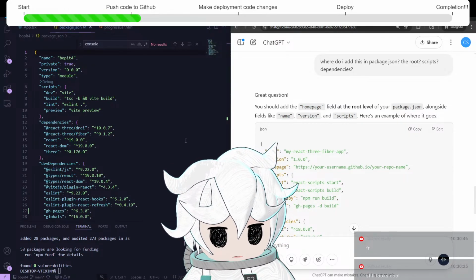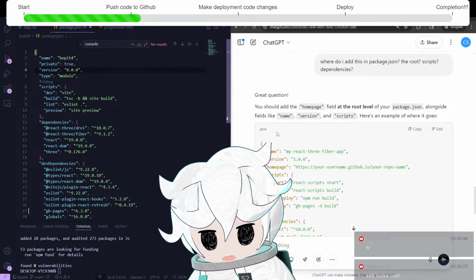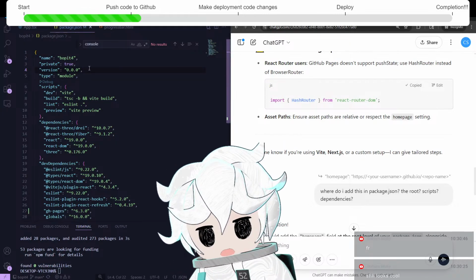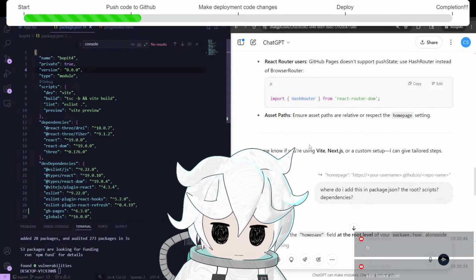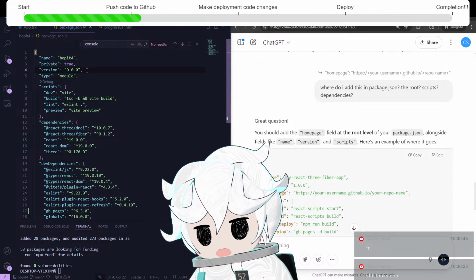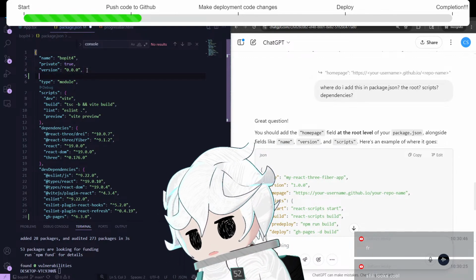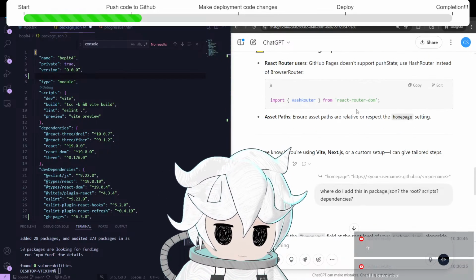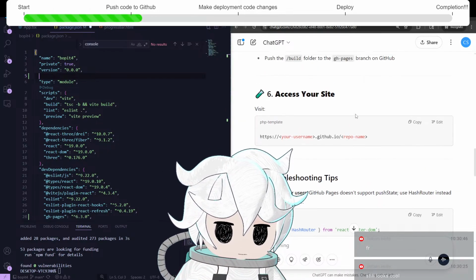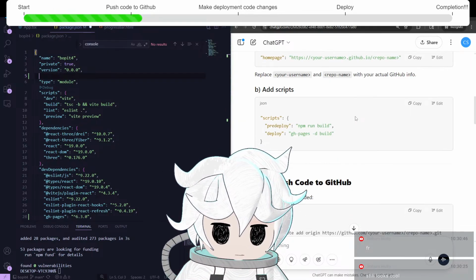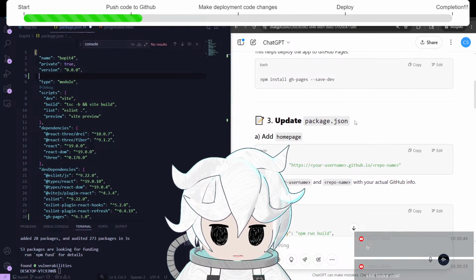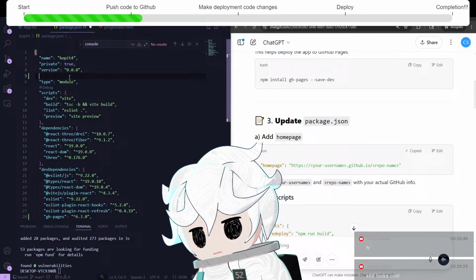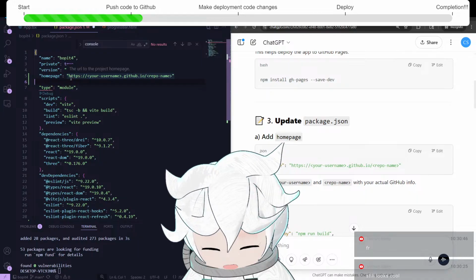Oh, okay, on the root. My hunch was correct. So I'll copy this. They put it right below the version, so I'll do the same. Wait, that's not the right command. Oh, this one. Homepage.